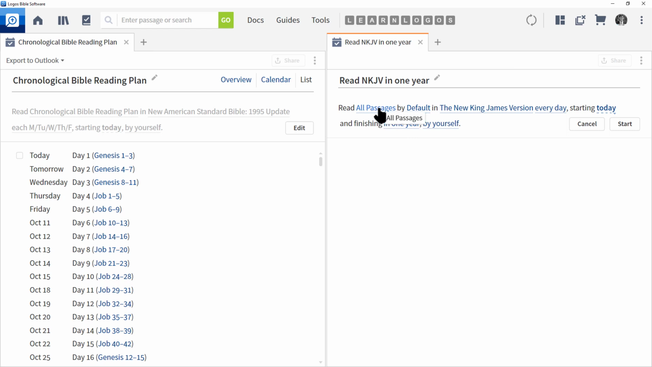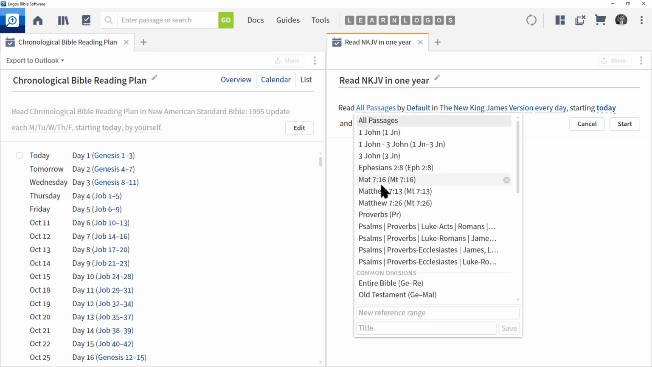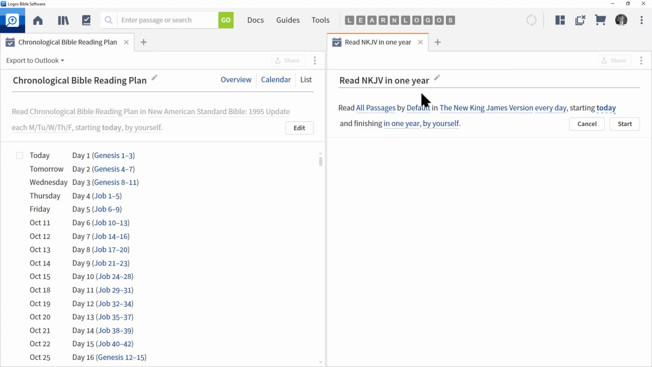We can choose all passages, or we can click that and actually choose a different range of verses. Now, I want you to notice that if you're doing a straight range, let's say Genesis through Revelation, you separate those with a hyphen. But if you want to do individual books, you separate those with a pipe icon. You can see the pop-up here and how we have Psalm, Proverbs, Luke, Acts, Romans, and James, and we separate each of those with a pipe. So we can select and skip different books of the Bible. So be aware of those options. But for now, let's leave the default all passages.